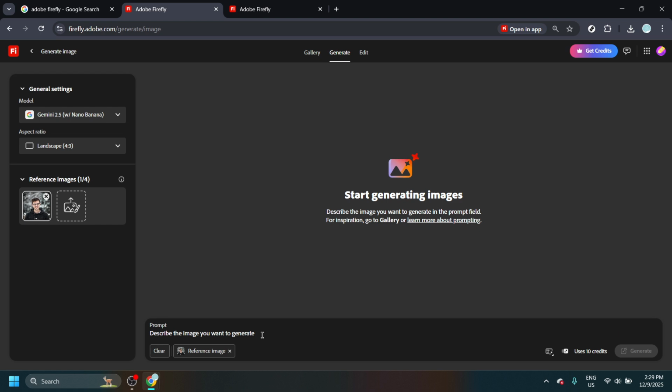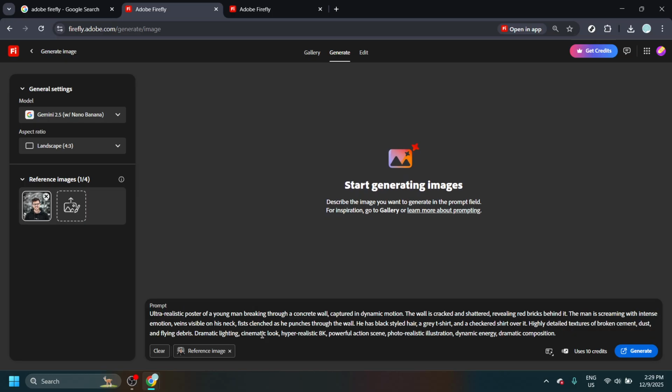Now craft a prompt that tells Firefly exactly what you want. Be specific about style, subject, lighting, and mood. For example, you could write: ultra-realistic poster of a young man breaking through a concrete wall, captured in dynamic motion. Notice that this prompt communicates visual style, subject, action, and energy. If you know the vibe you're after, cinematic, soft lighting, dramatic contrast, say so. The clearer your words, the better the result.